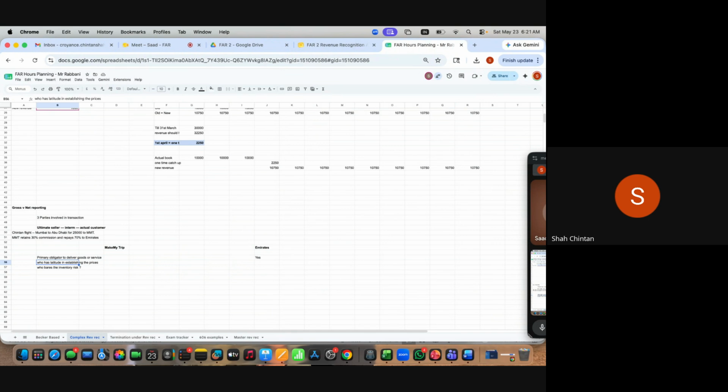Now it is up to you whether you want to give some discount, or charge a premium, how you want to sell. So the latitude to establish the price is with Emirates. They have given a price range, and now the players in the market, somebody can sell at 30K, somebody can sell at 22K, somebody can sell at 25K.